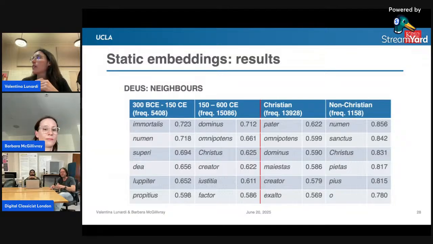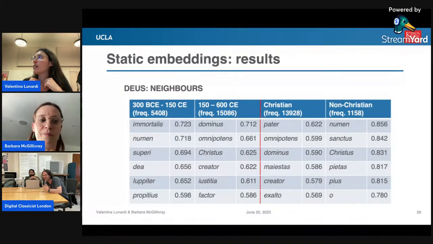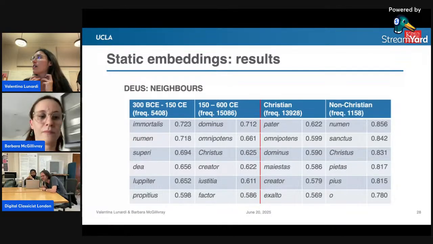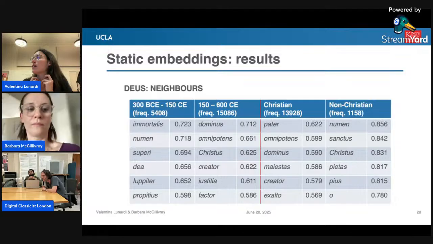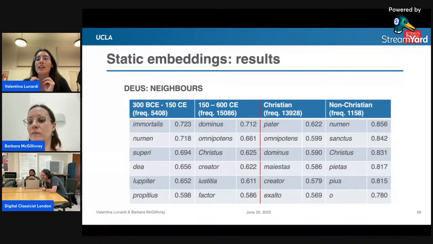Now, can I just ask, while we're doing this, because this caught my eye, you've got non-Christian texts, between 150 AD and 600 AD, right? And non-Christian texts apparently use deus in similar contexts to the word Christus, and that's the one that really bugs me. What are these non-Christian texts that are talking about Christus a lot?